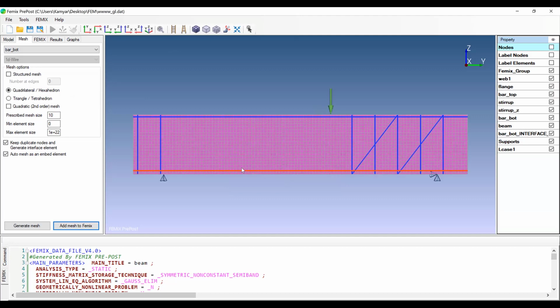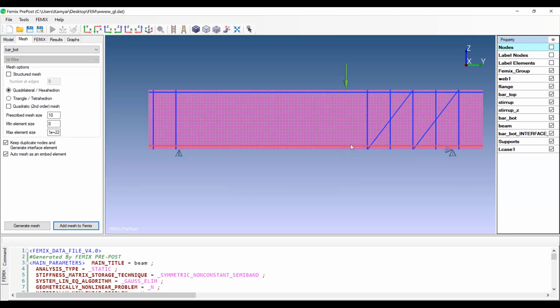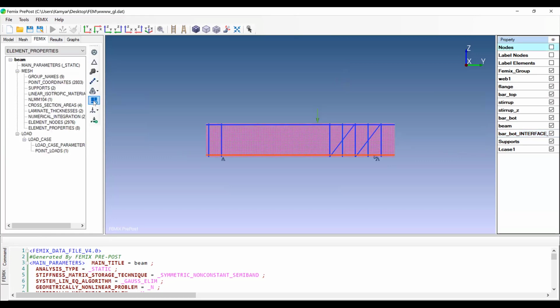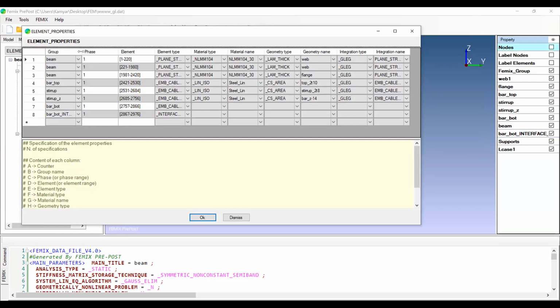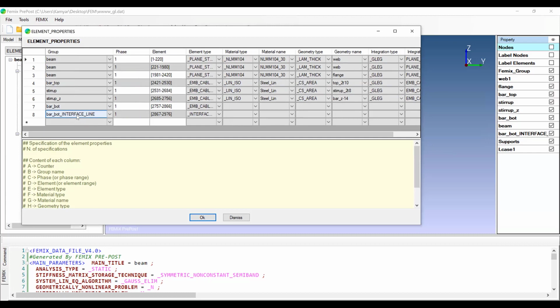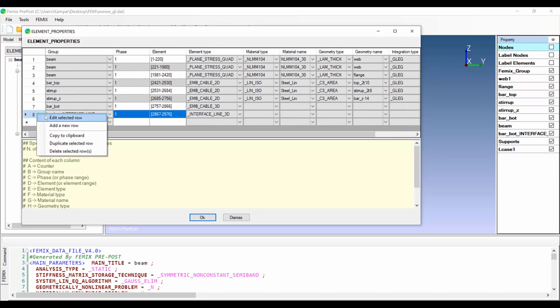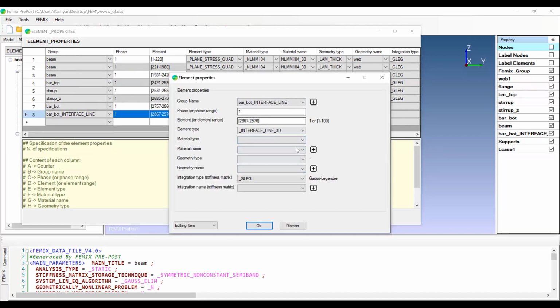Now we have the interface element. As you can see in the red bar, we have the interface element. You see, this is the interface element which was already generated automatically. So we don't need to do a very complicated task. Then here in this table, in the element properties, this is bar bottom interface element. And now we can assign different attributes to that interface element.